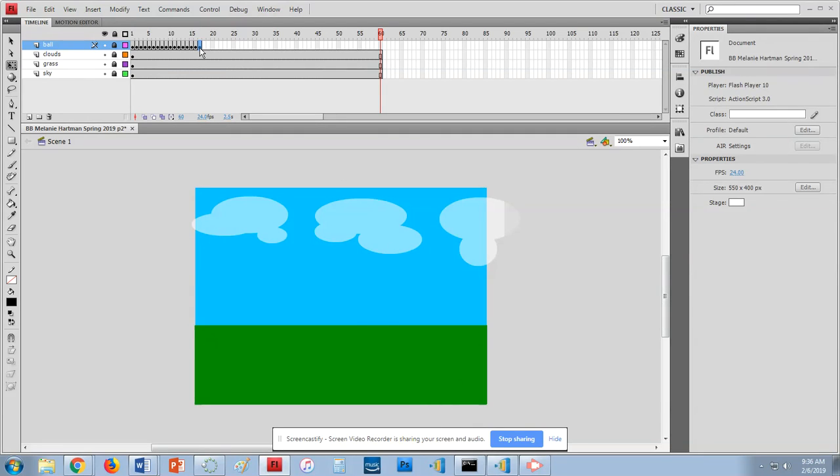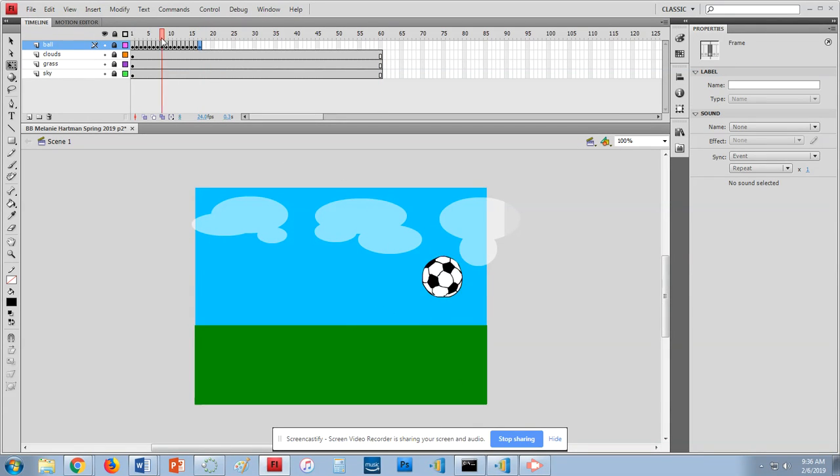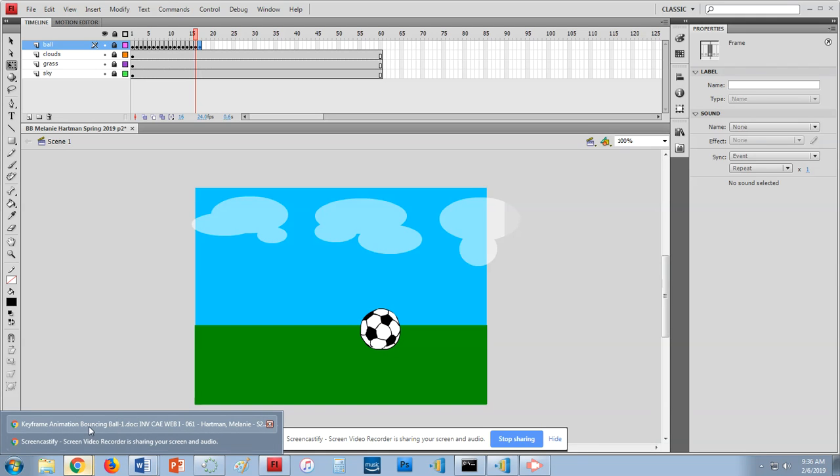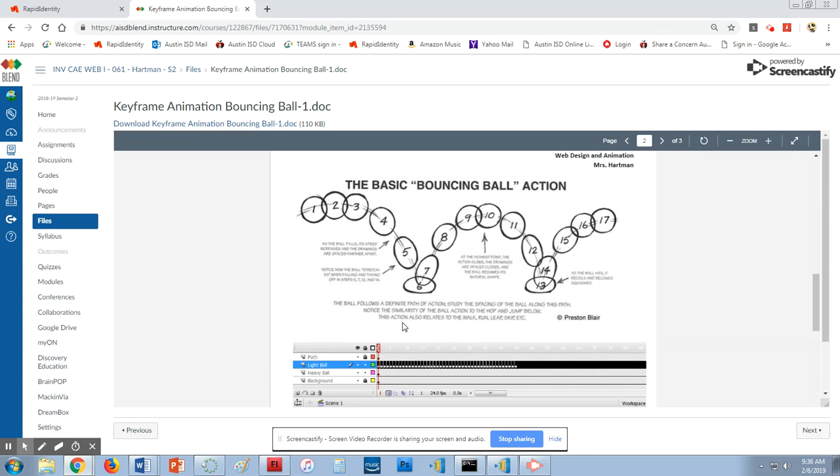Today we're going to continue with the keyframe animation of our bouncing ball. Today I'm going to show you the squash and the squish, and now I can't even think of what it's called. The squish and the stretch. That's what it's called. So when it's going to stretch out and then squish, it looks like it's bouncing better. And I'm also going to show you how to make it roll so it looks like it's rolling.